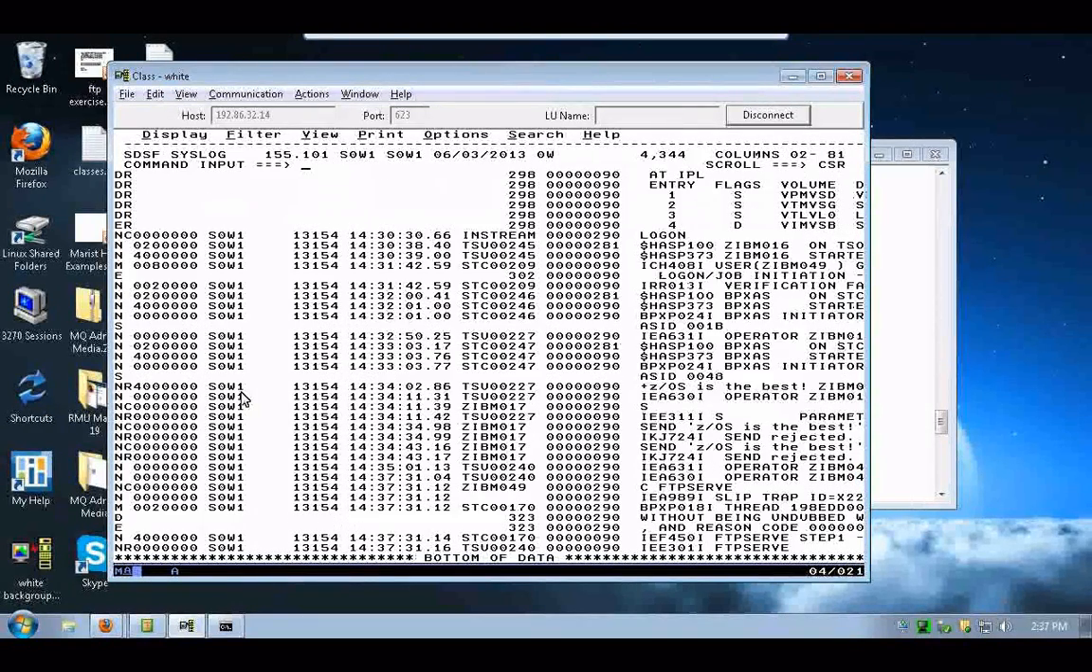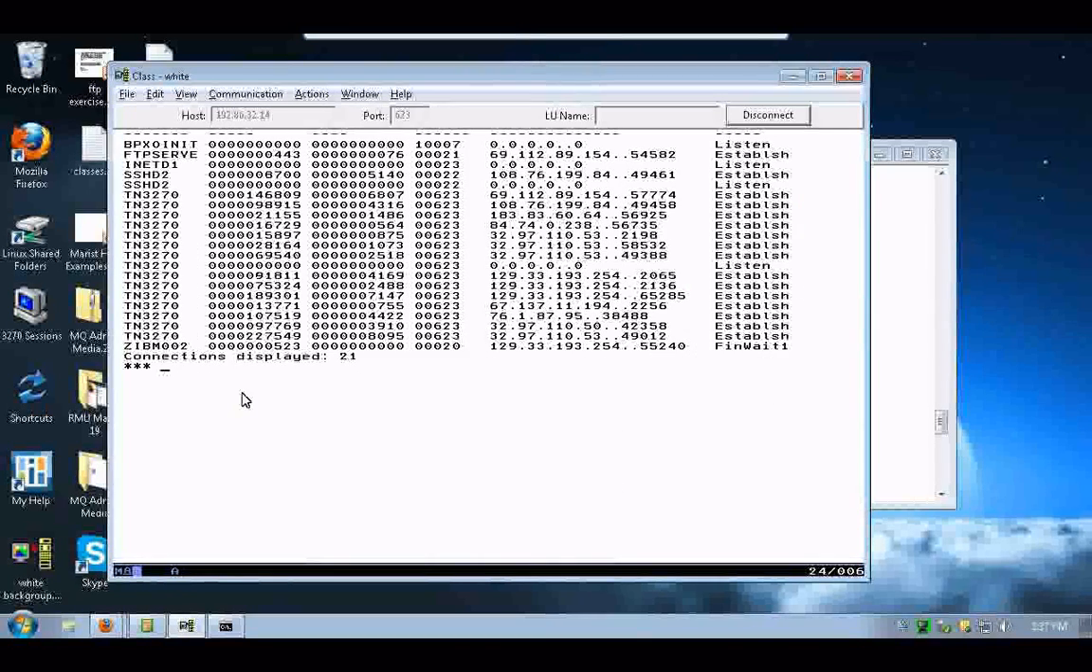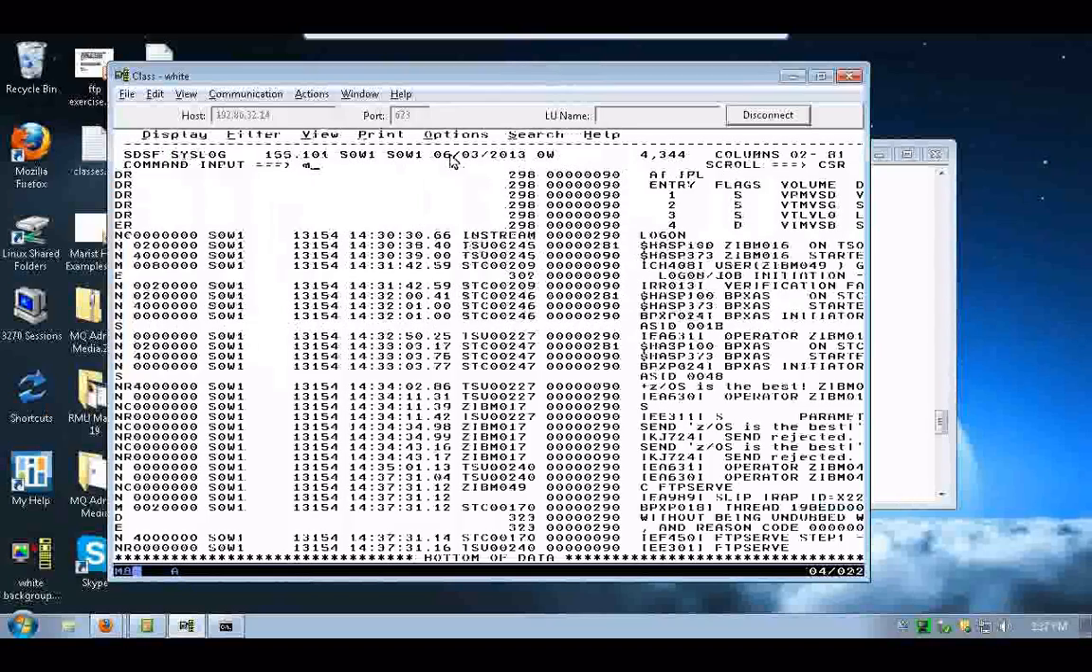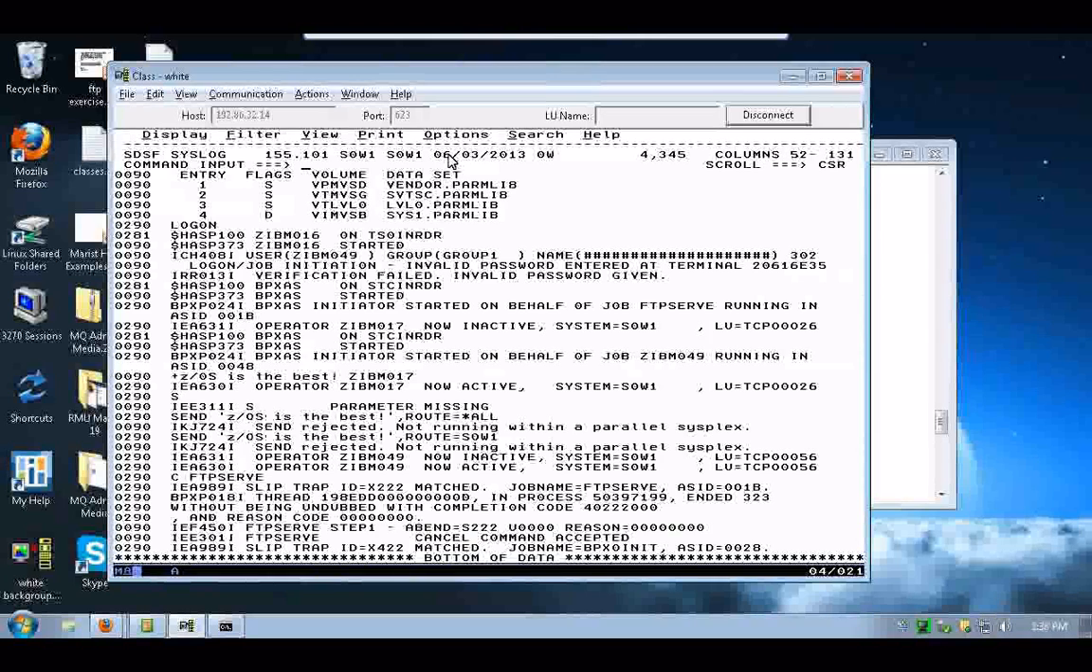So I just canceled FTP, and if I do a netstat byte, we'll actually see that the FTP server's not listening anymore. See, there's nobody listening on port, no, it's right there. There's a 21 still there. Did it come down yet? Ah, there it is. Okay, there's the cancel.